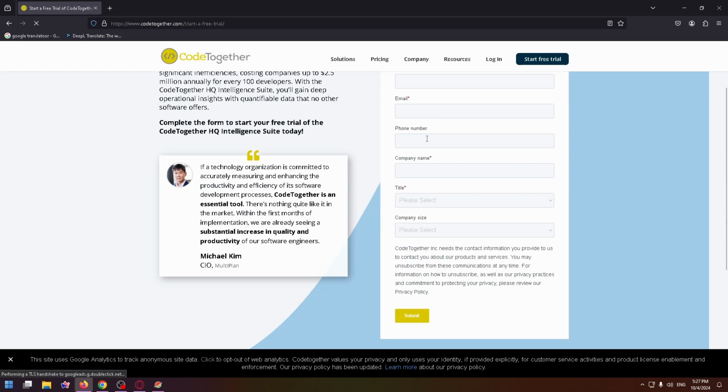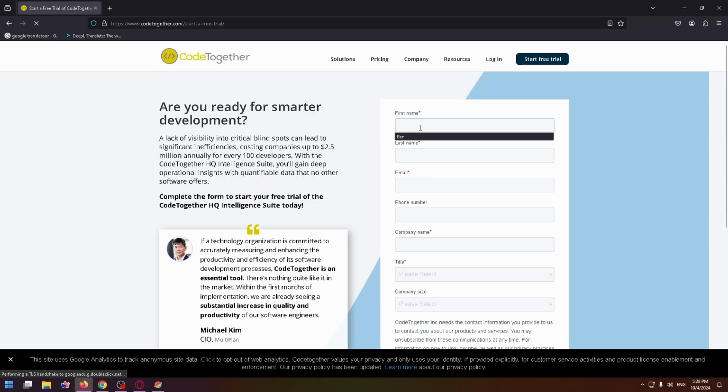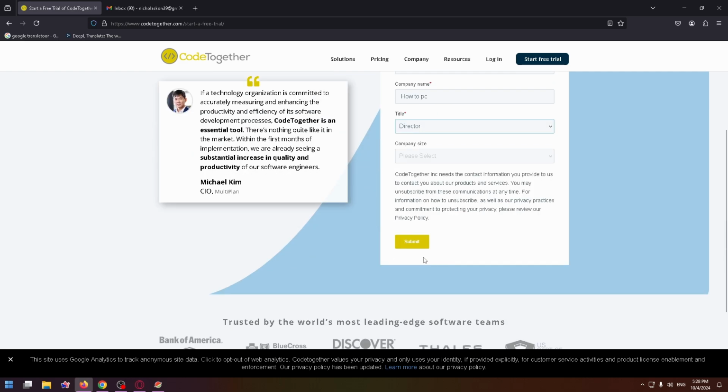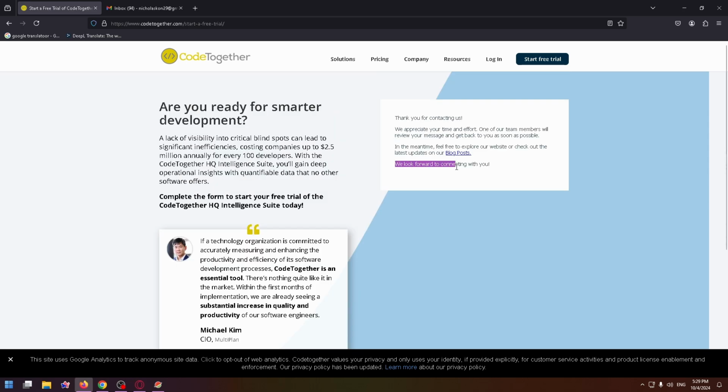This is the information that you need to fill. First of all, your first name, your last name, of course, your email address, and company name. Oh, 5 required fields. Title. Okay, let's select director, for example, or another one. And now click on submit. And we look forward to connecting with you.